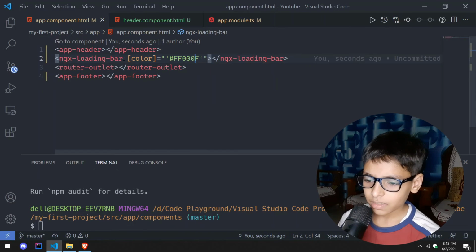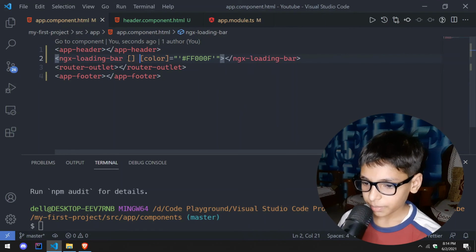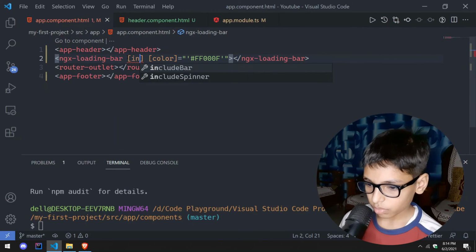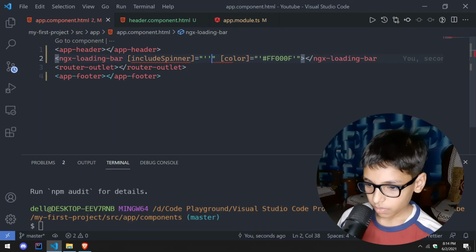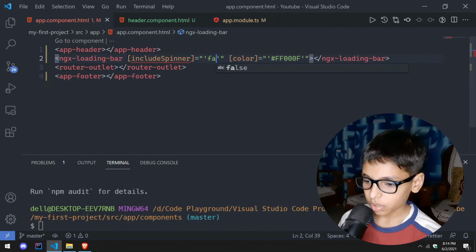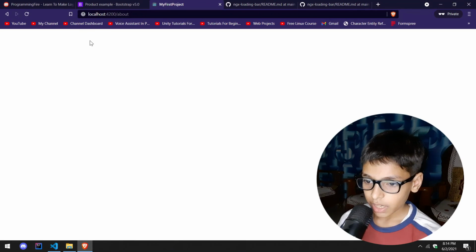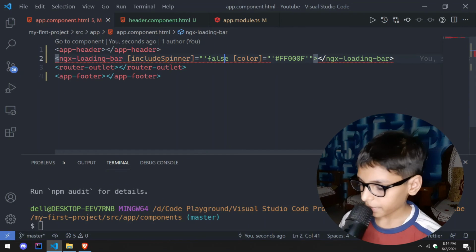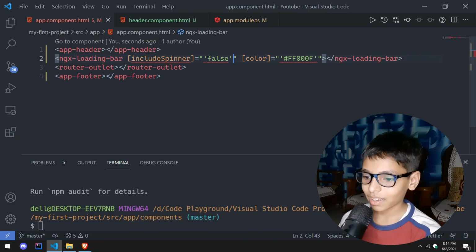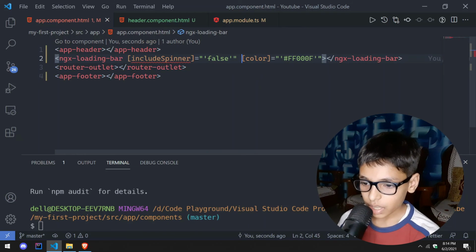And one more thing, so many people don't like the spinner, so include spinner equals false. I like it false. I didn't like this spinner. Why does the string come up like this? Okay, hash include.